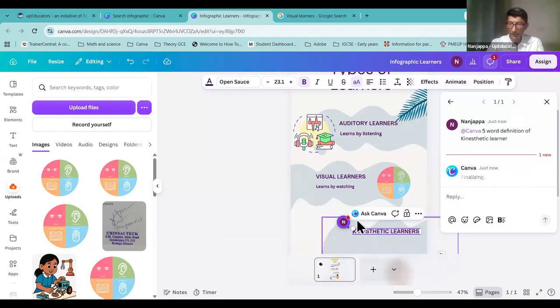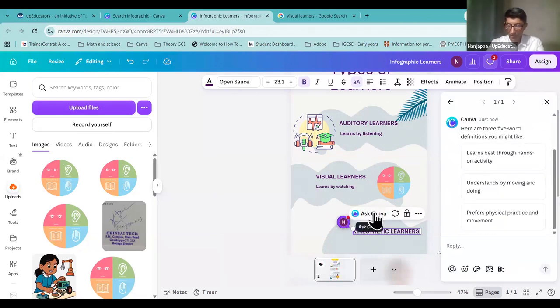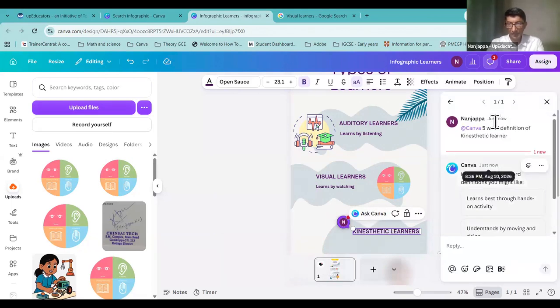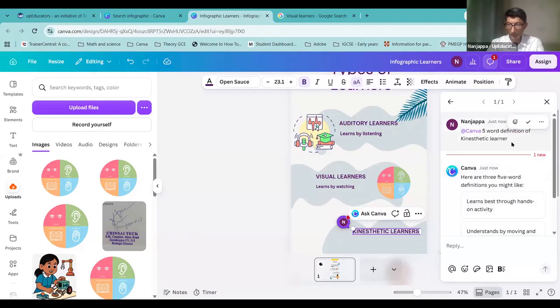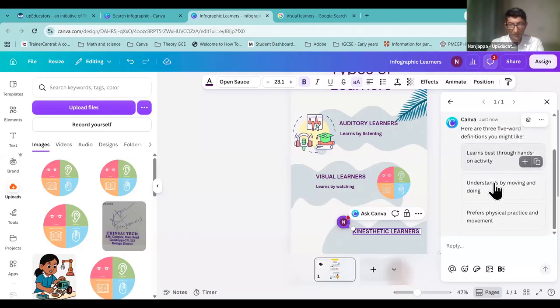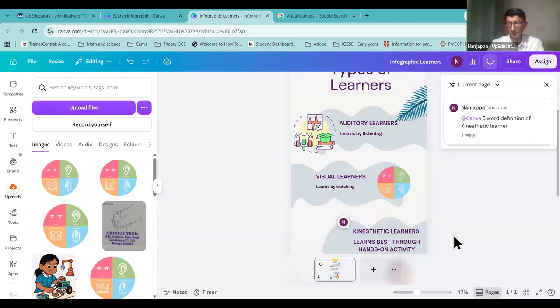So what I did, I clicked on Ask Canva. First step is click on the text box. I clicked on Ask Canva. I said, I want a 5-word definition of kinesthetic learner. Now it has given me three different options. Learn best through hands-on activity, understands by moving and doing, prefers physical practice. Now say I want the first one. Just click on the plus symbol. Now the text comes below it. So AI has generated the content now.